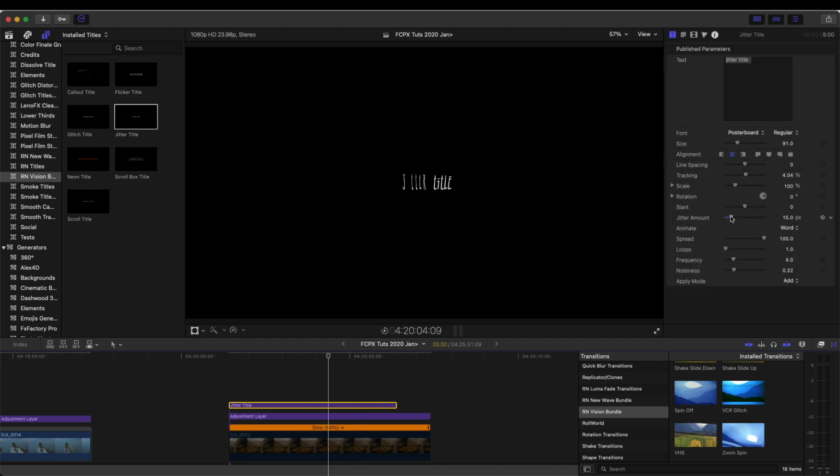You can also completely change how this title looks by using the parameters. If you just want the letters to jitter or the whole word or line, then you can select that using the parameters and then adjusting the jitter amount. And there's also some other titles in this pack which you can check out on the product page.